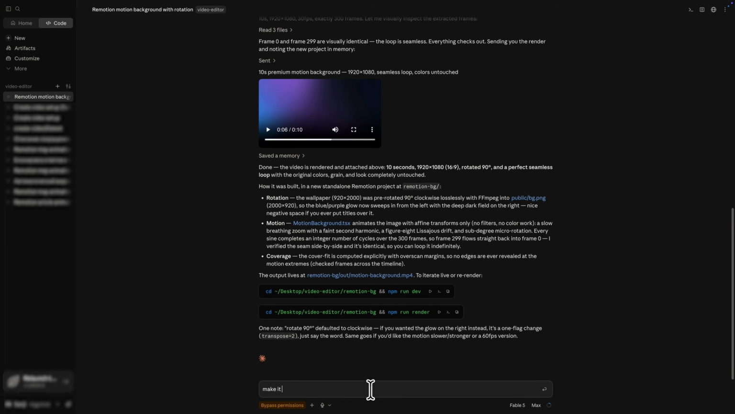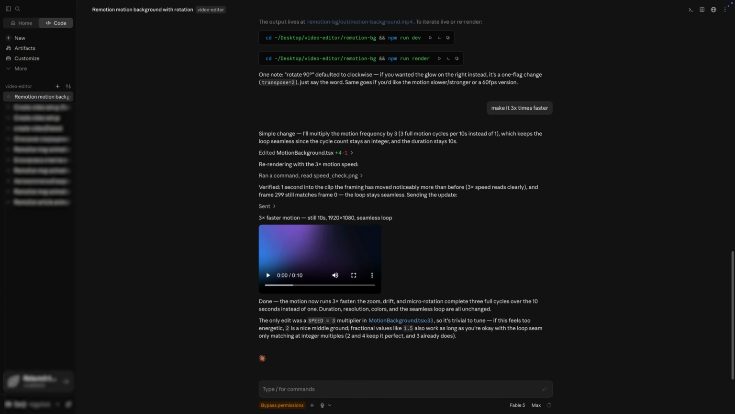Overall, I like the generation, but I'd like to change the speed of the effect. Right now, I find it to be really slow and a bit dim, so I'll ask Claude to make the blue gradient move much faster, about 3 times. Then I just click enter.